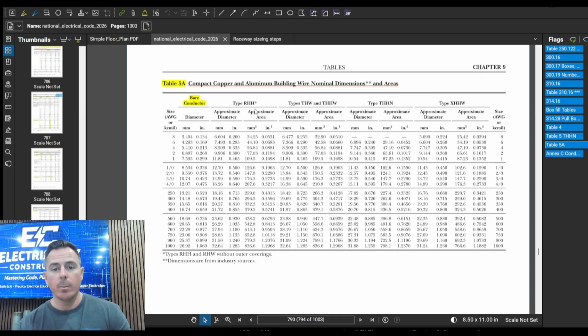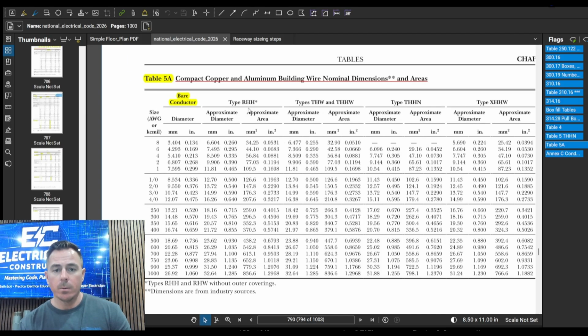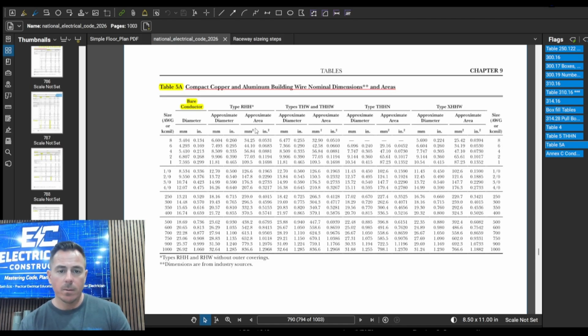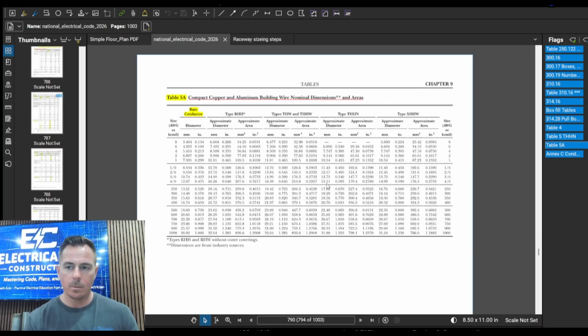But you have to use this table if you have compact copper and aluminum wire or bare conductor. These are the types of conductors that would have that RHH, THW, THHW, THHN, XHHW, and then they have their approximate area in square inches as well with the different sizes. Okay, so now that we understand the tables and the table that we're using for today to get our calculations, let's start walking through some examples.